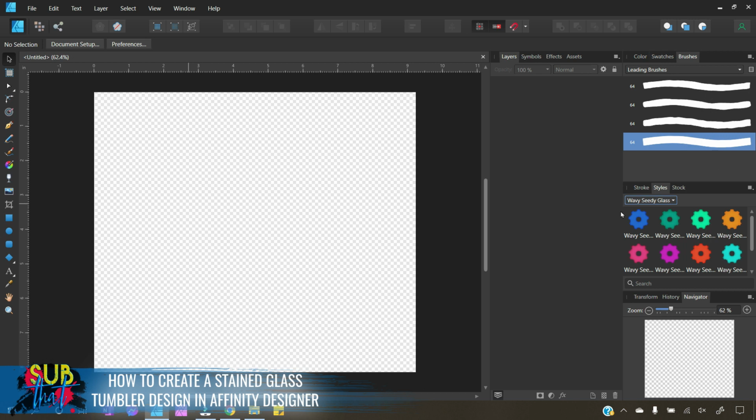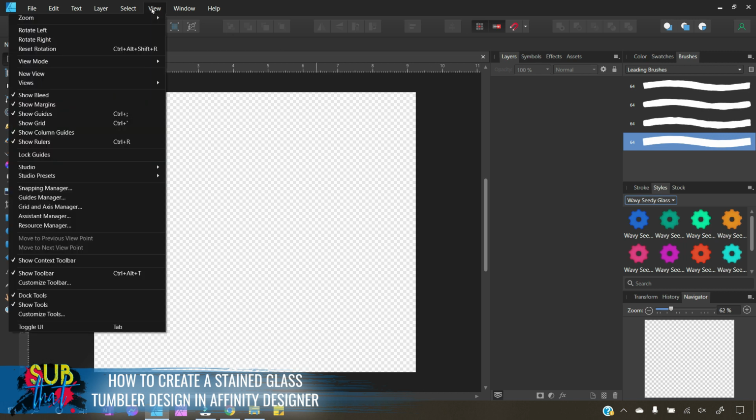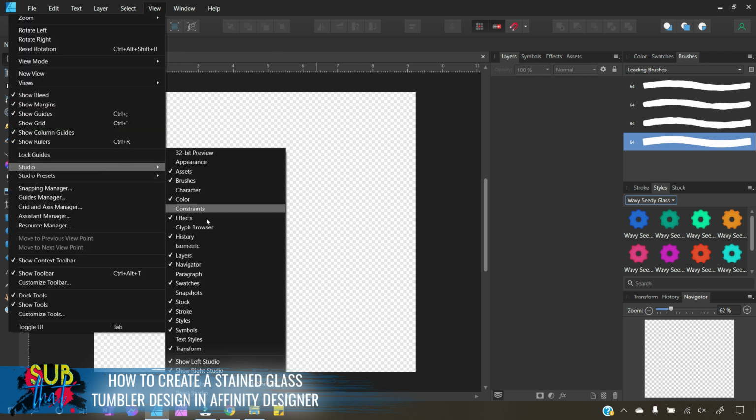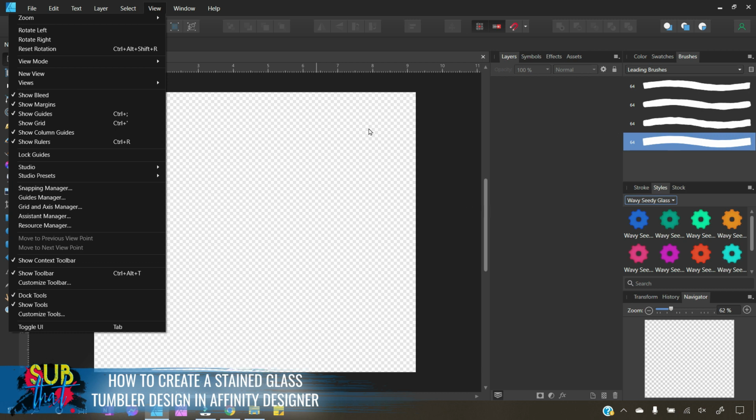If you cannot find a panel, come to View, Studio, and make sure that that panel has a check mark next to it. If it has a check mark, it is somewhere on your document space. If you cannot find it, choose Reset Studio. Always also double check that Hide Studio is not checked. If Hide Studio is checked, you won't see any of this. And same for Show Left and Right Studio. If these are deselected, it's going to hide some of your sidebars.